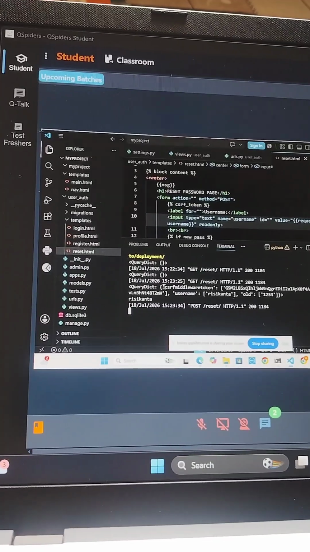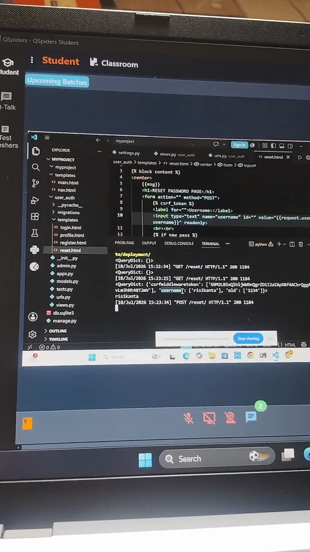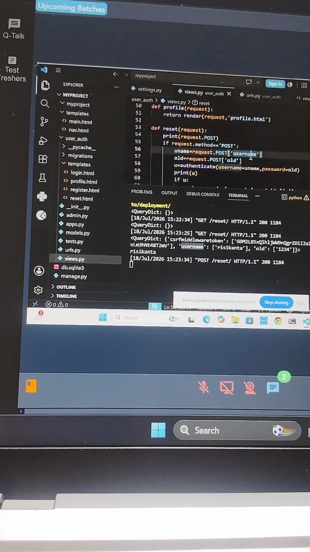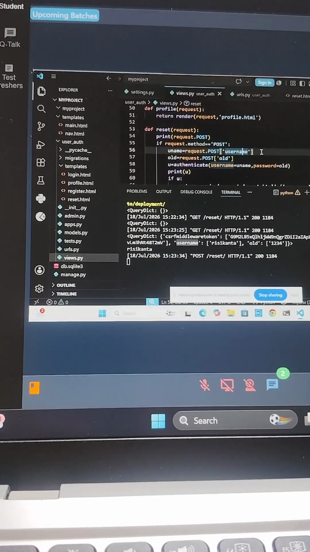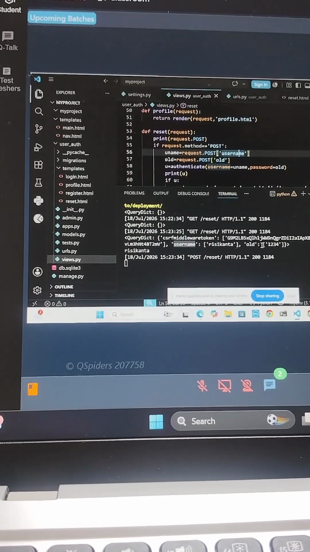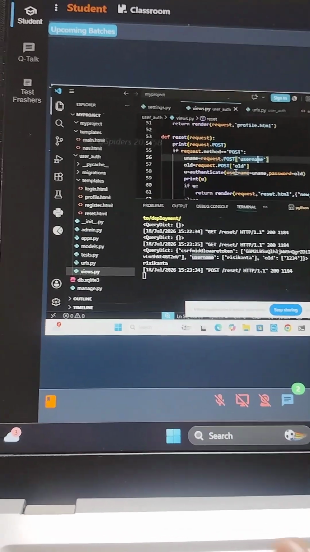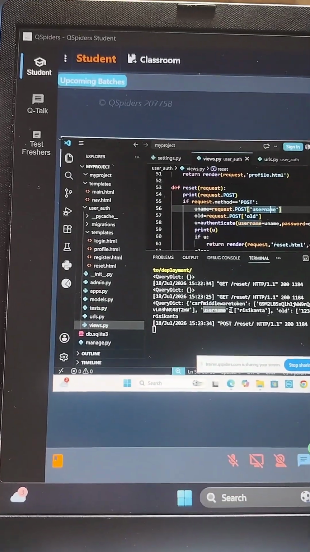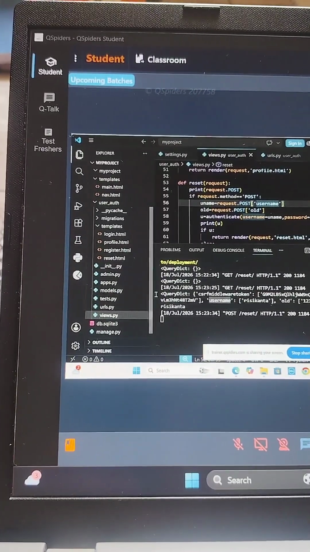Observe the query dict, everyone. The CSRF token, username. Observe here I am getting the username, that is what I am trying to fetch: request.post username. I am getting the username, and the old password 1234. So when I fill up the form for the first time, I am getting in my query dict the CSRF token, username and the old password. Okay, there is no problem. I am getting these things in the query dict.